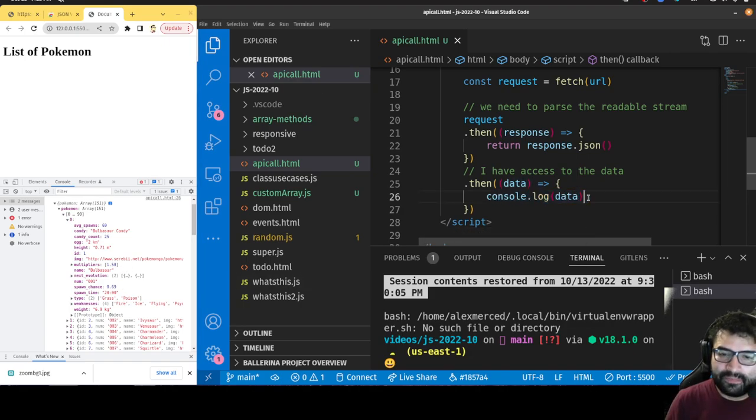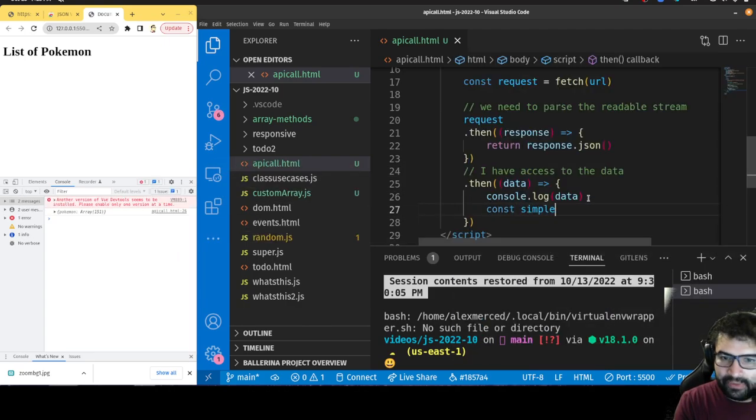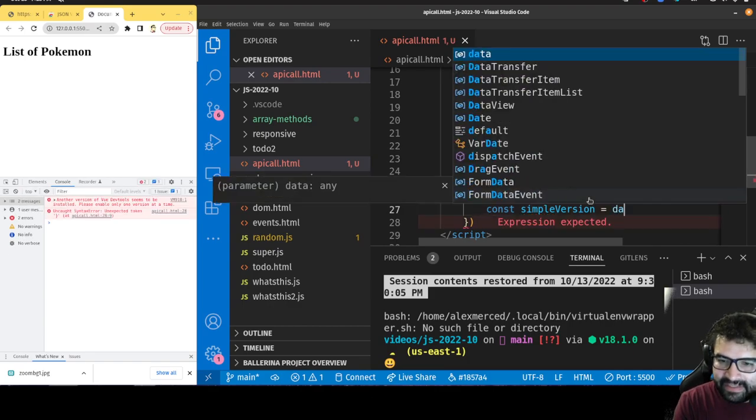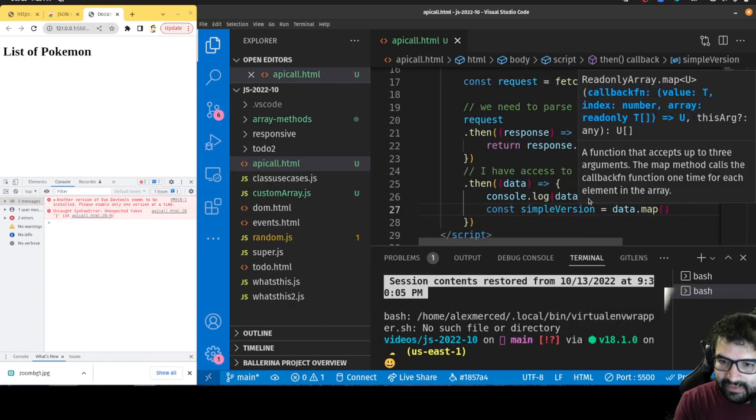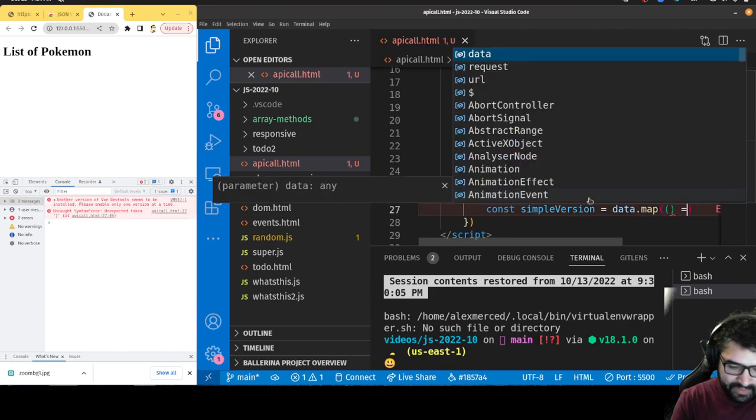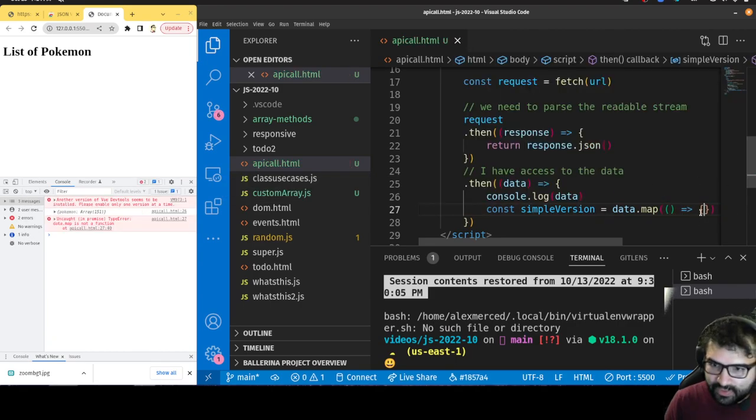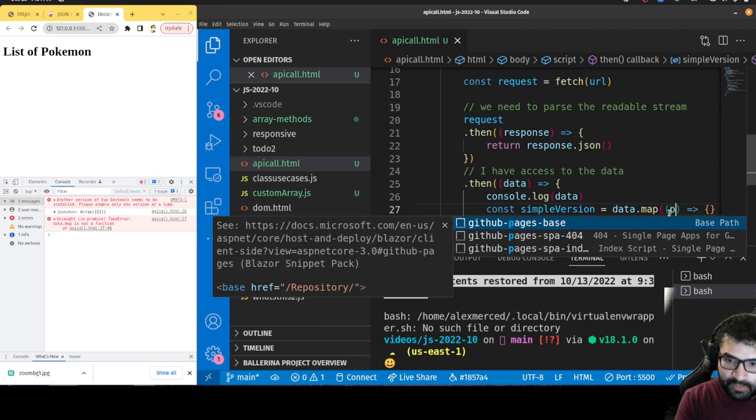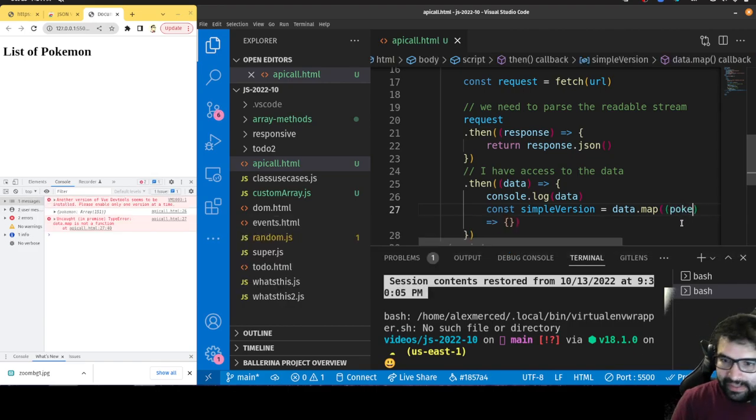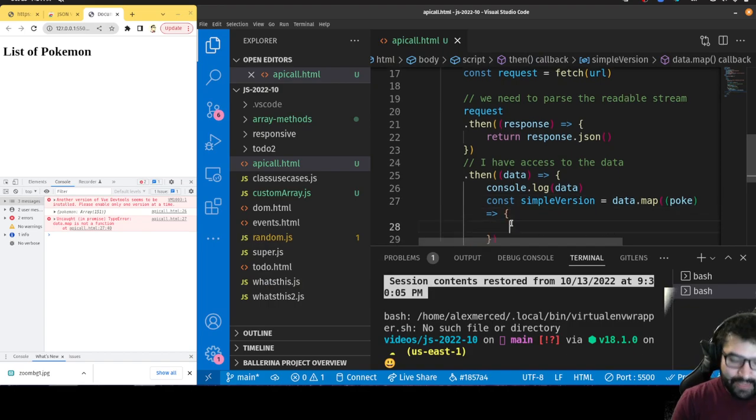So what I'm going to do is say const simpleVersion, meaning a simpler array, is going to equal: we take the data and we map it. And again, with map we have to use a function, so this is where the callbacks come into place. We're going to take in the individual Pokemon, so we'll say poke as the variable for that. And then I want to return a simpler version of that object.